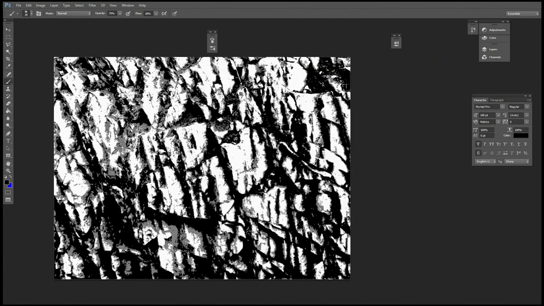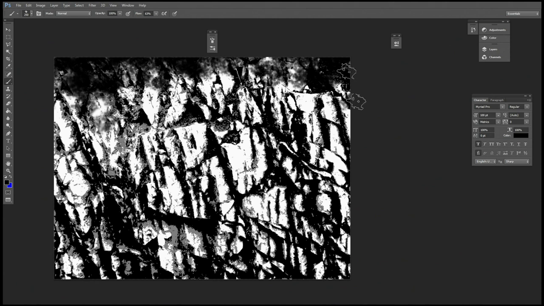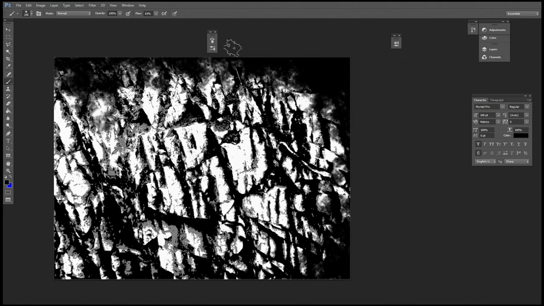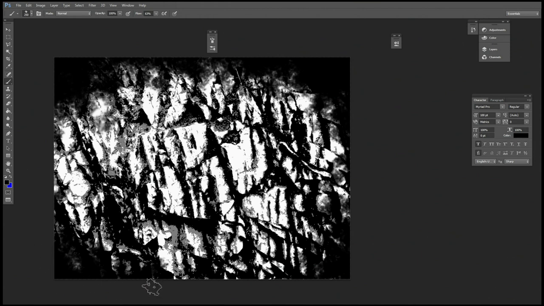Let's just see what that gives us. I never use opacity. I always use flow. So let's scatter out the edges of this so there's no hard edges to our thing. We're going to use this as an alpha channel within our ZBrush model for painting.